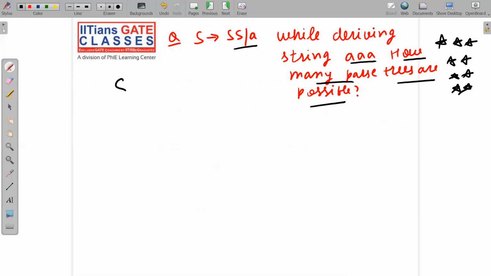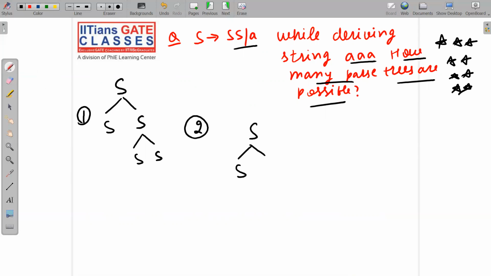This is a very simple question. If you want to derive triple A, you have to write this production rule, S implies SS. Then again, you have to do S implies SS. Now you have to replace each S by A. This is one of the ways. Let me write it properly. This is the first way, and the second way can be S implies SS. Now try to replace this S by SS. Now this is obvious, A and A. I hope I have made the point clear. So in total we have 2 parse trees. So the answer for this question will be 2 parse trees.